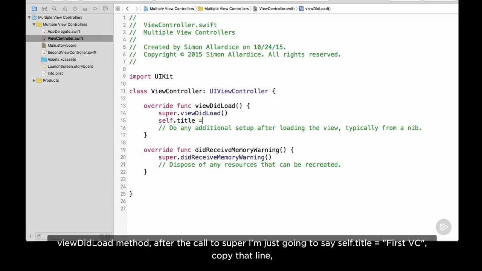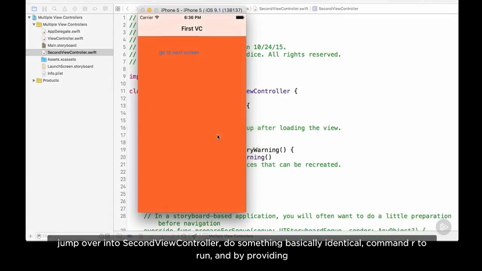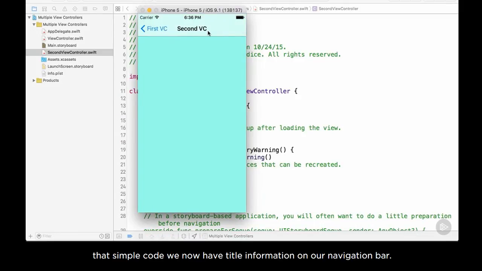self.title equals "First VC". Copy that line, jump over into the second view controller, do something basically identical, Command R to run, and by providing that simple code, we now have title information on our navigation bar.